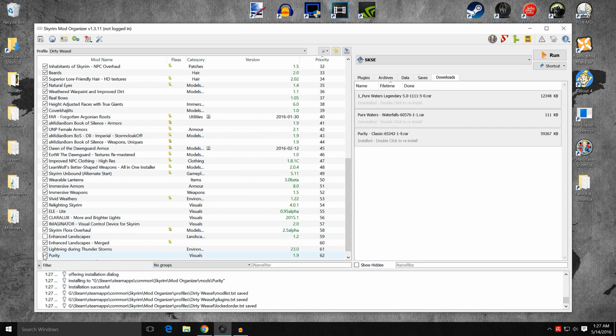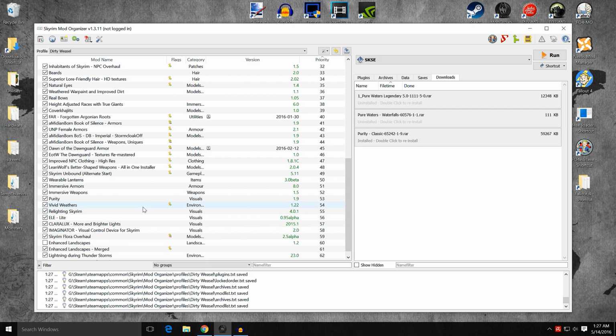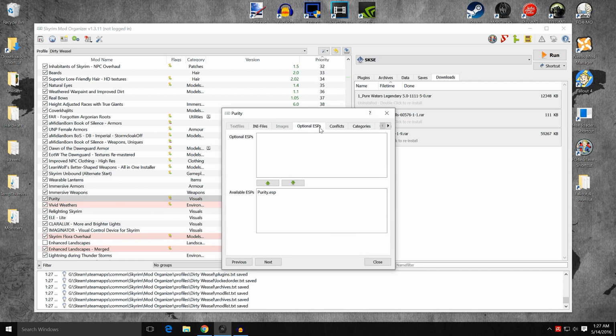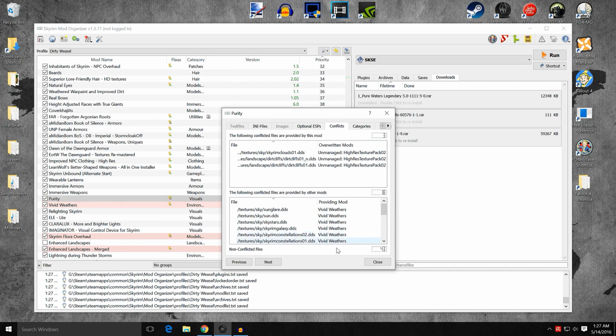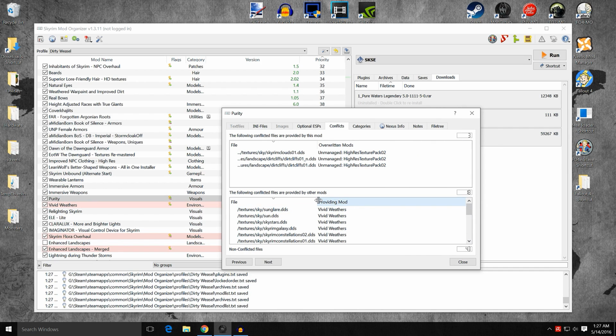And you can see it's installed there. Now this is the key here. You need to place it above Vivid Weathers. So right-click, refresh, and give it a second and it will show the conflicts. Optional ESPs, Purity ESP, conflicts. And you can see the ones that we're mainly concerned with is what's overriding it. And you have Vivid Weathers.